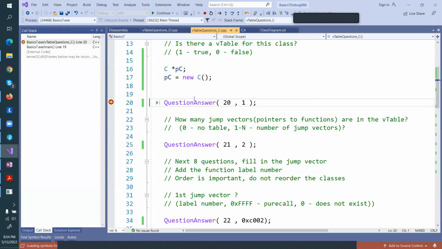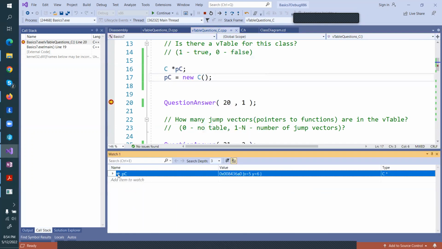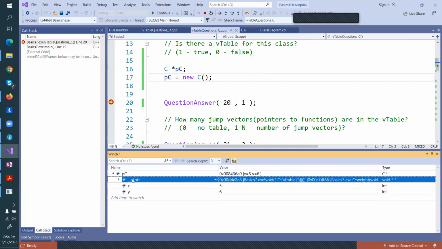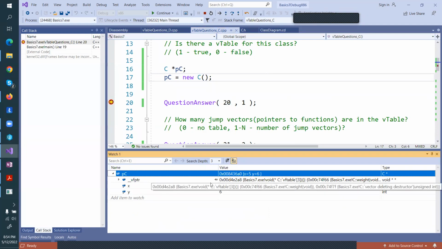Cool. And then you're like, okay, let's look at this variable. So I'll add a watch window. There's PC. I open it up. It says, hey, there's a V pointer. Like, thanks. This is the easiest assignment on earth, right? Do not trust this. Microsoft gets this wrong. But it has a V table, right?